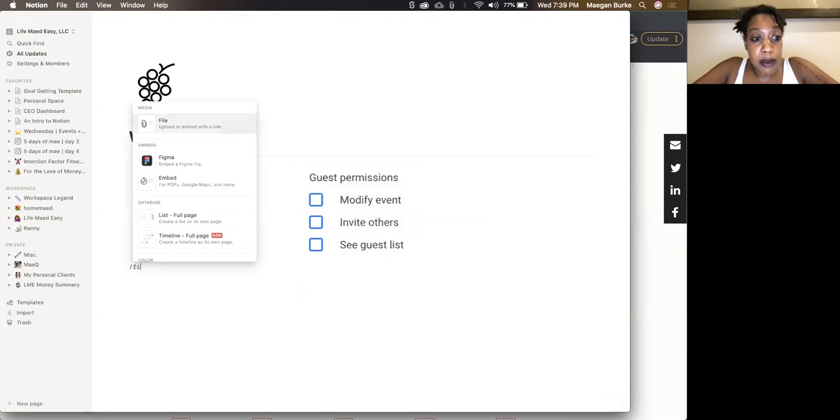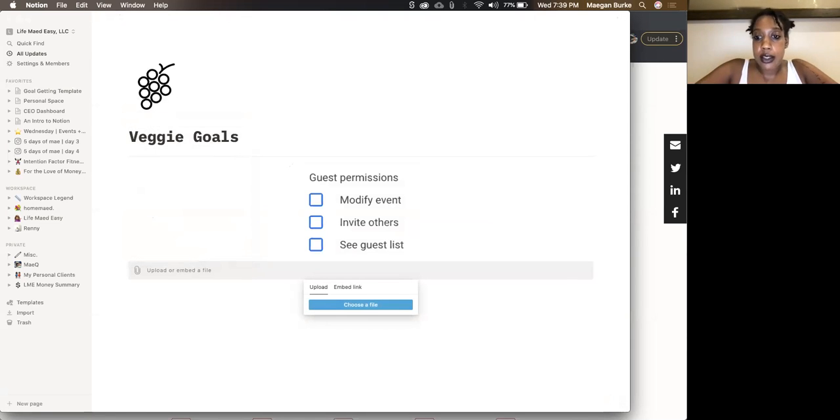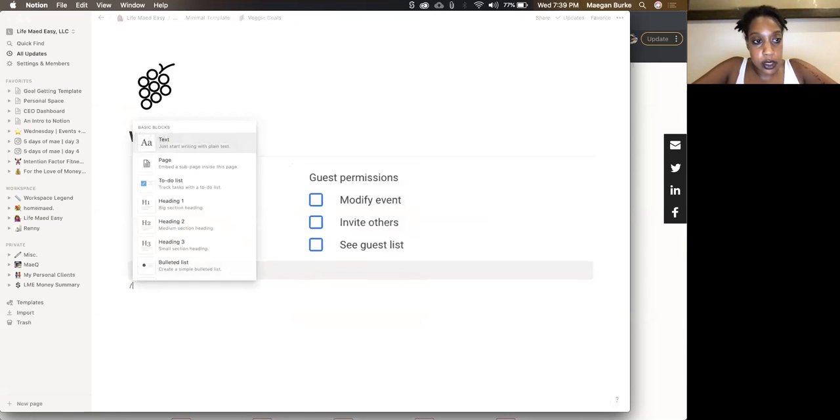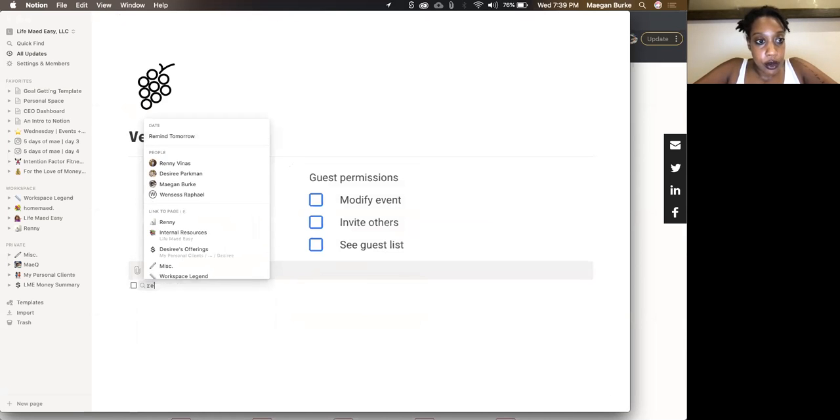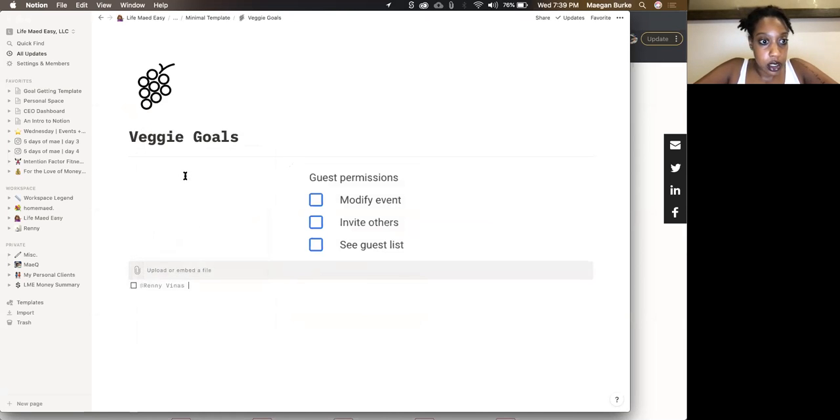You can put a file. And so if I'm sending things, for example, with Rennie, when she had to sign her contract, I made a task for her and it looks like this. You do /to do, boom. And then I can tag her, Rennie, review your drafted contract below. And then you can, boom, now it's linked here.